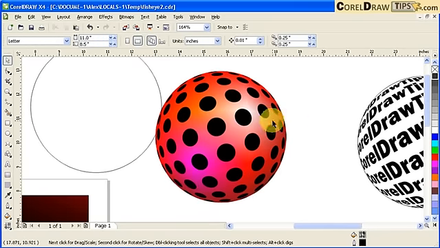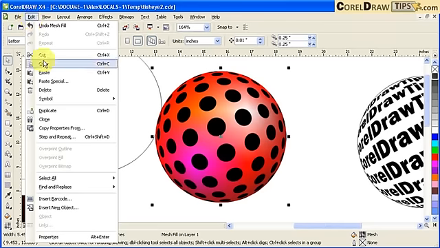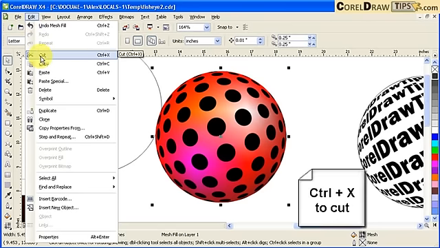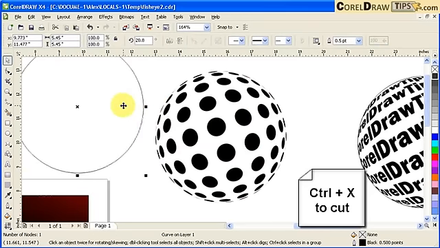Okay, so I'm fine. Now what we're going to do is I'm going to click on the mesh fill, which is the background that we just did. I'm going to put that in the clipboard, so Control C, or actually you're going to cut it, so you click on edit and then cut, or Control X for cut. Okay, so we cut it. So this one we don't need.